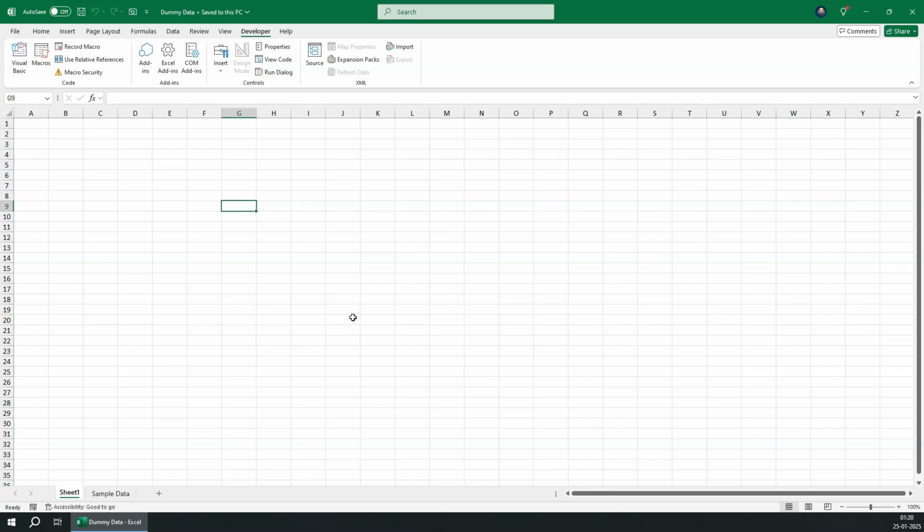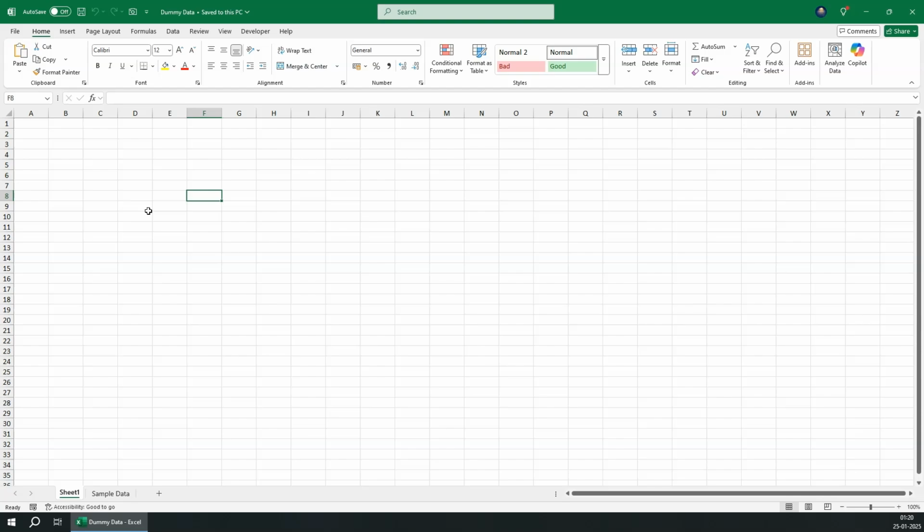So this is how you enable your developer tab, which is required for VBA, which I have already discussed earlier as well. So we'll not go into details. Once we start the advanced level, then we'll discuss this tab. Okay, so now let's get started with the text.